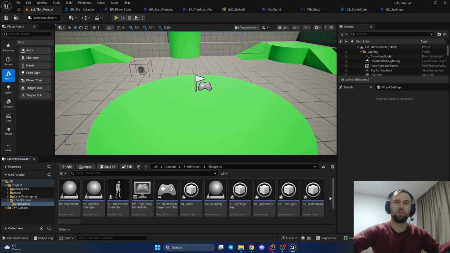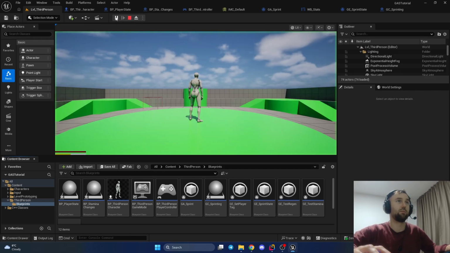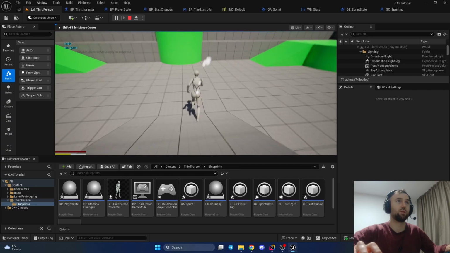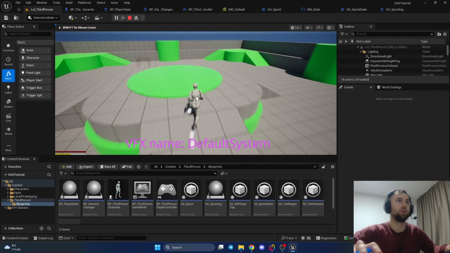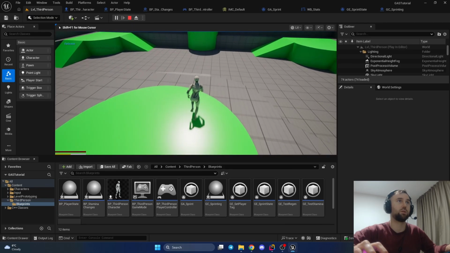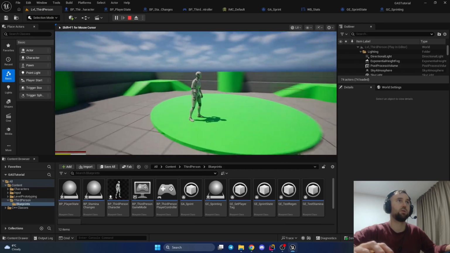I know why it's not working. So I restarted Unreal and I play it again. Now when I'm pressing shift and I'm running, I have this bubble particle, and when I release, it disappears.